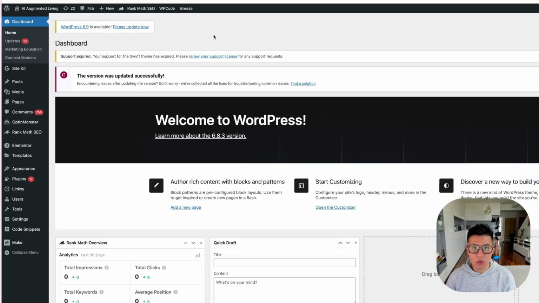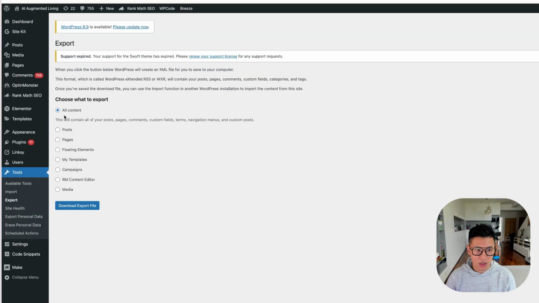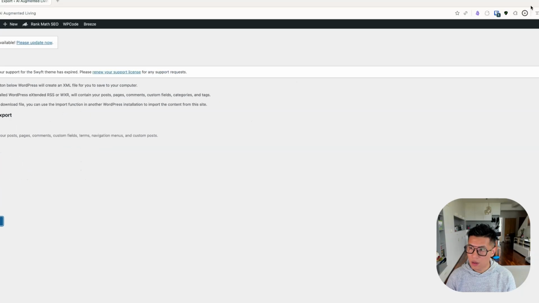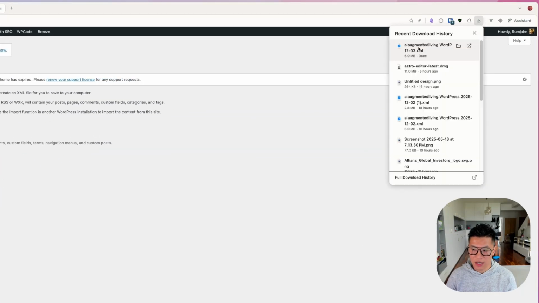The next thing you need to do is to export all your WordPress blog posts. So log into your WP admin, go to tools, click on export, click on all content, and click on download export file. So click on download export file, and you'll see what you get is an XML file, but that's not enough because as you can see, it's only 6 megabytes. You'll need to do one more step to really download all your files.